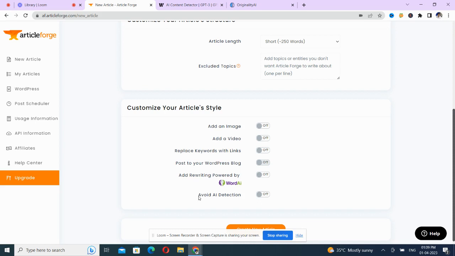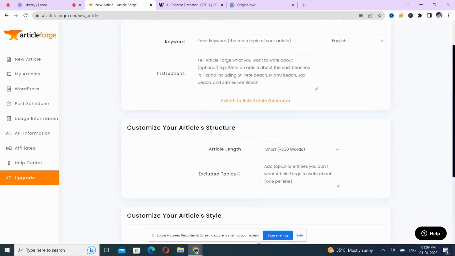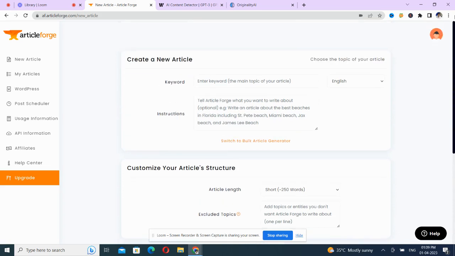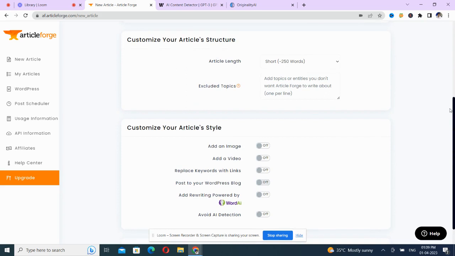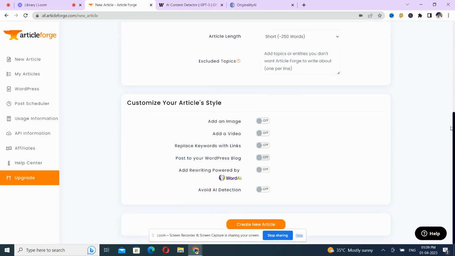We all know most of us use tools like Articleforge and Jasper for content outlines or content writing. One issue with tools like Article Forge or AI content writers is that search engines like Google, or even AI content detectors like Originality.AI, are able to identify if the content is written by a human or an artificial intelligence tool.